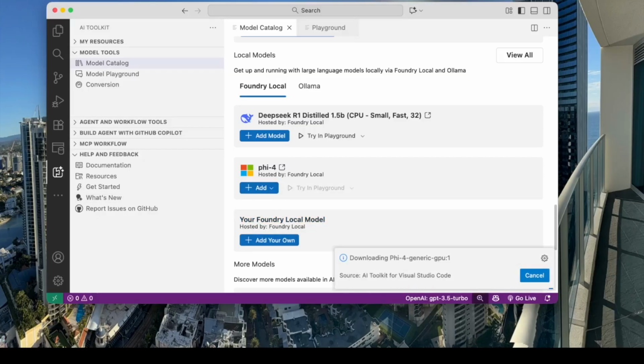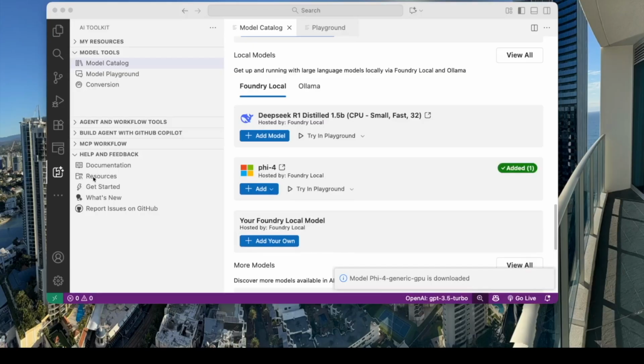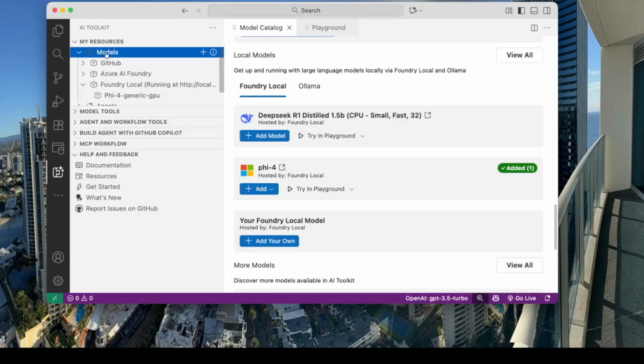This might take some time, so I will stop this video and continue once it's fully downloaded. The small language model Phi-4 is fully downloaded, and you can see added one on the right side in green here. If you expand the models folder, you will see under Foundry Local Phi-4 generic GPU.